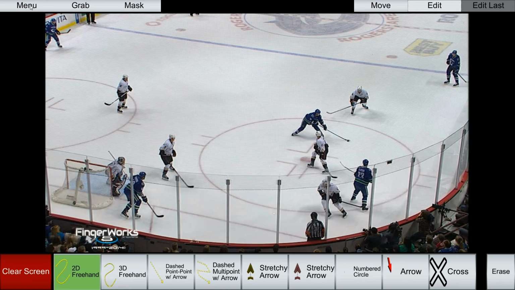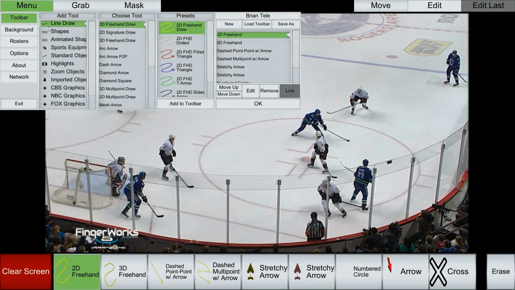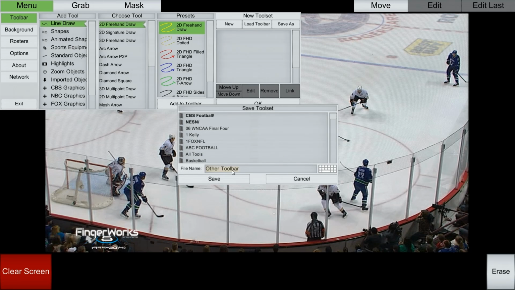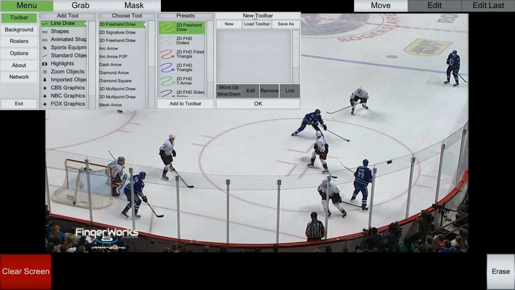So we'll start by going to Menu, Toolbar, New, and it asks us if we're sure we want to create a new tool set. Yes. And we'll start by naming it whatever we want. Click Save, and you'll see that the name changed up here and that there's no tools. So we need to add some.